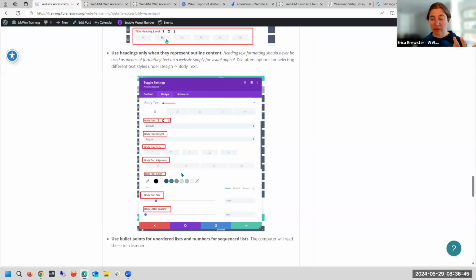Somebody on the front end of your website will see a visual change. They won't know that it's a heading difference if it's read aloud.